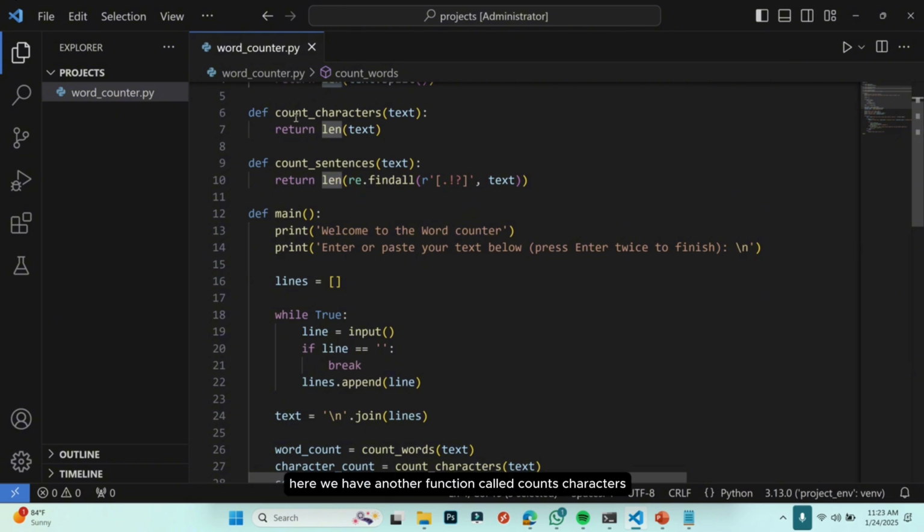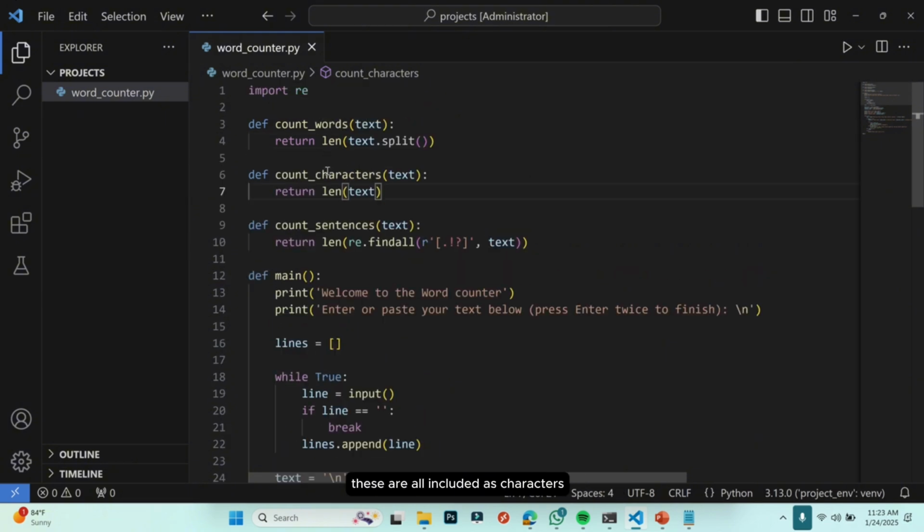Now here we have another function called count characters. Count characters would count all the characters inside of the text, or user input. Characters include punctuation, words, and spaces, so these are all included as characters. And this len is going to calculate all of the characters inside of the user's input.